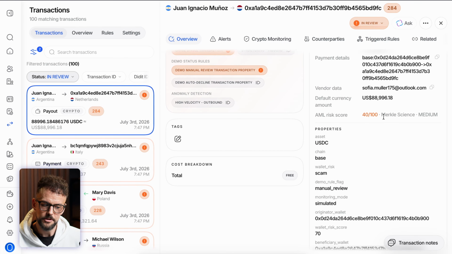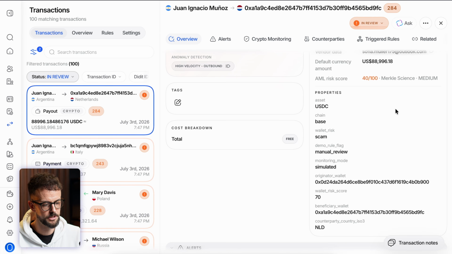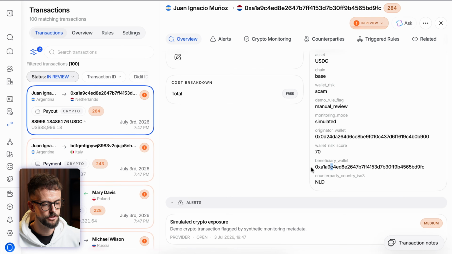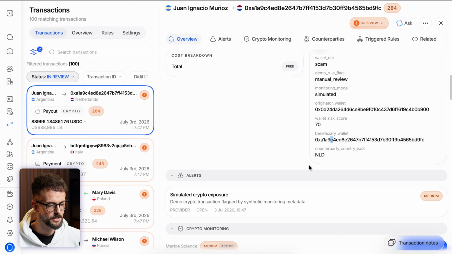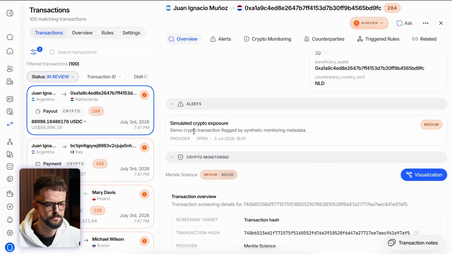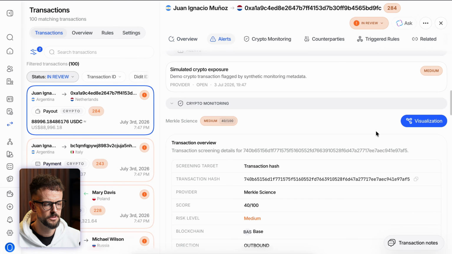We've got the AML risk score. This just means the score that we get from the anti-money laundering module. We can look at all of the specifics of the transaction, the chain, the wallet risk, in this case, potential scam wallet risk, the beneficiary wallet, and the wallet score risk. We've got some alerts here, the simulated crypto exposure. This is demo crypto transaction flagged by synthetic monitoring metadata. At Medium, we've got the crypto monitoring.